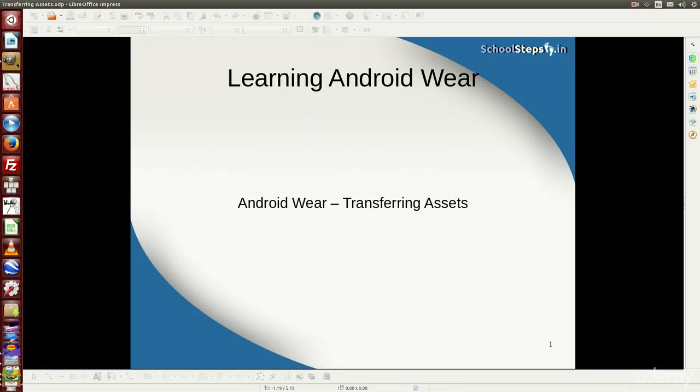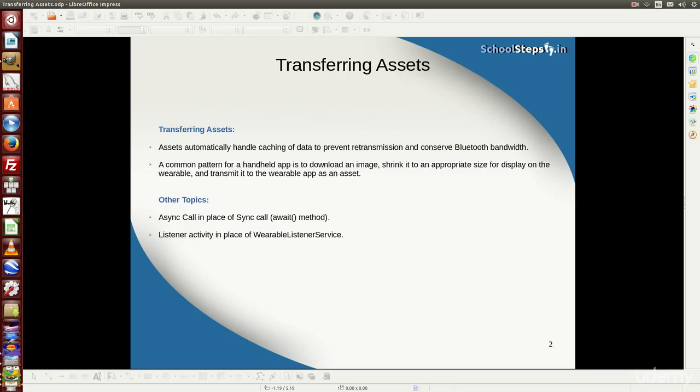In this tutorial, we will talk about how to send large blobs of binary data such as images over the Bluetooth. For this purpose, we will take help from the asset class. Assets automatically handle caching of data to prevent retransmission and conserve Bluetooth bandwidth. A common pattern for a handheld application is to download an image, shrink it to an appropriate size for display on the wearable, and transmit it to the wearable application as an asset.